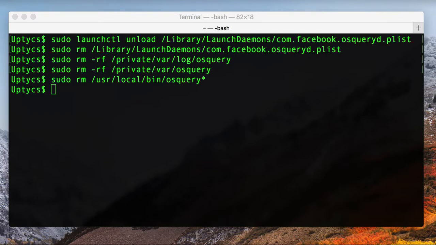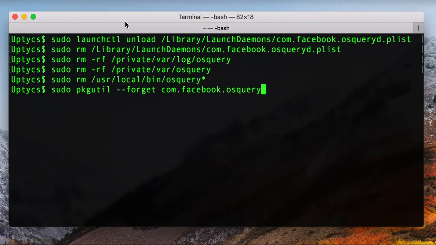And then one last command that we want to do, because in our initial manual install process, we used the package utility to create a package for osquery, is we're going to tell the package utility to stop tracking that. And that uses this command for the package utility.